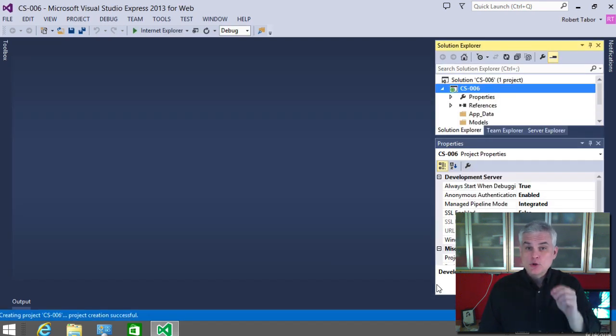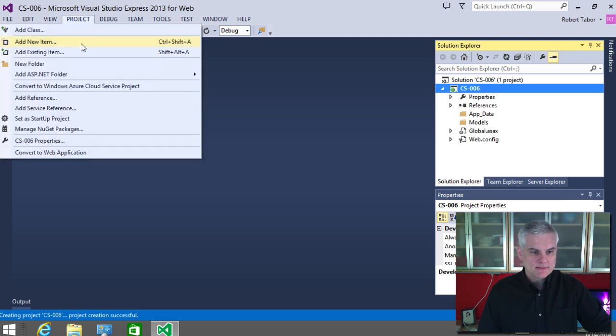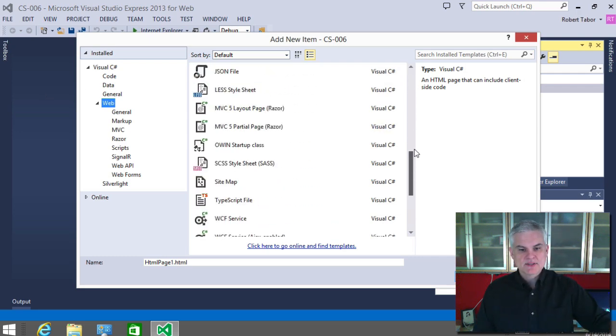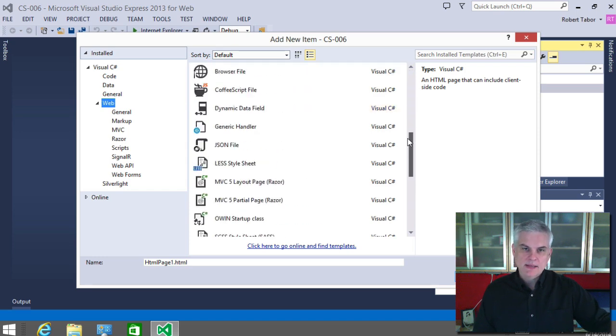I'm going to show you a new way to add a default.aspx page, a web form page, to your project. With the project selected in the Solution Explorer, I'm going to go to the Project menu and select Add New Item. And now that opens up the Add New Item dialog, and here's a list of all of the types of files that you can add to your project. And we'll cover some of these throughout the upcoming series.